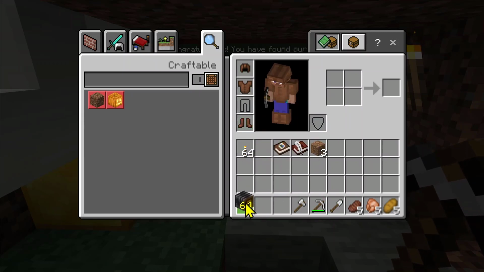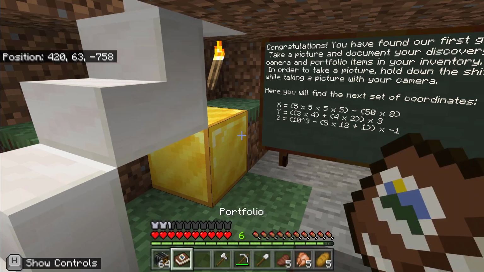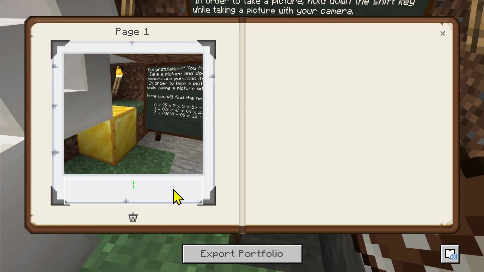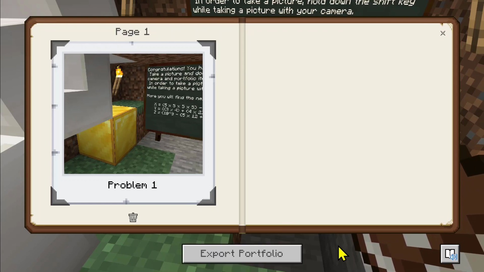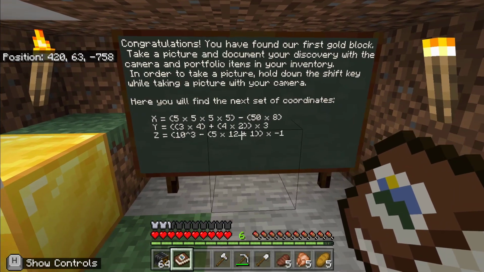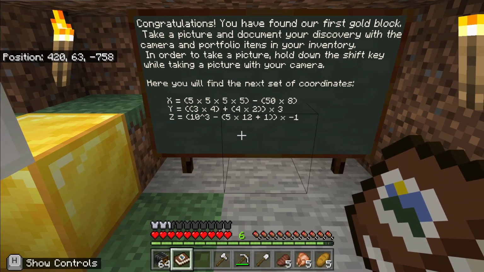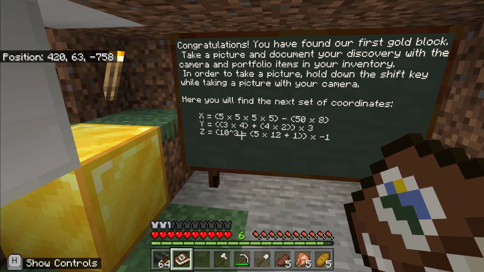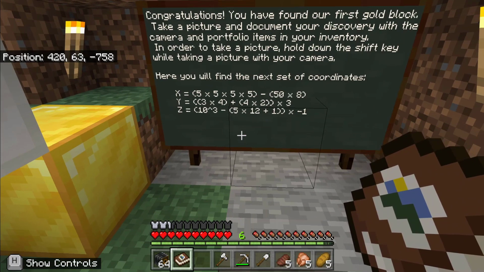And then I could get a camera and a portfolio. So I can take a photo and that appears in my portfolio. Problem 1. Once I've solved them all, I can export those to a PDF file. Excellent. So then I've got to solve the next set of coordinates. I won't do that now, but that's a really great little task for working out the coordinates in the real world, but also solving some little order of operations problems as well.